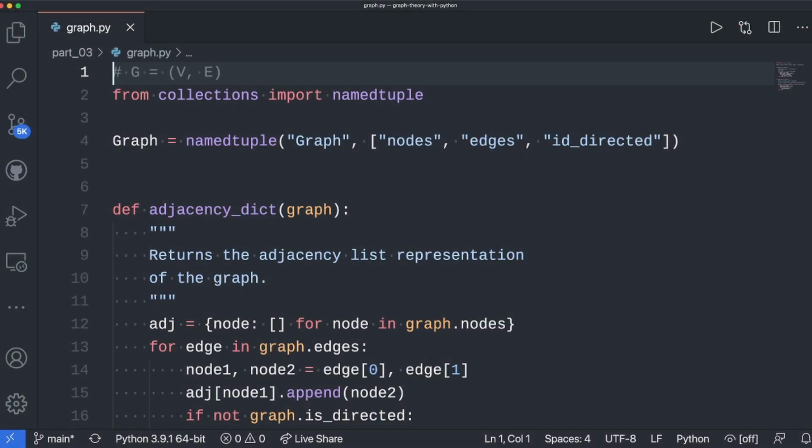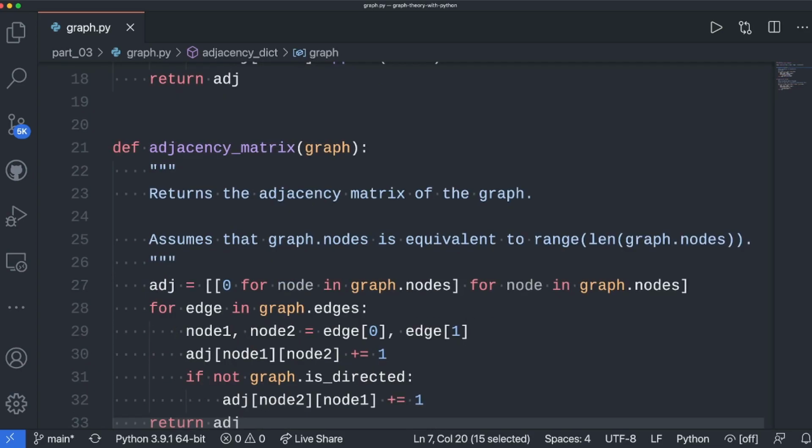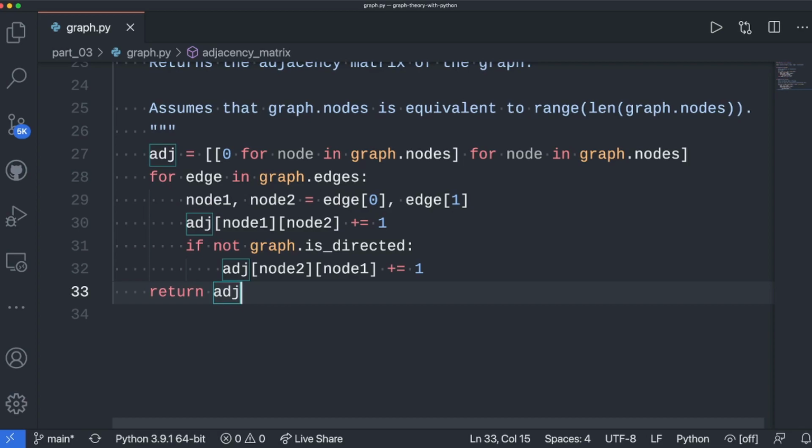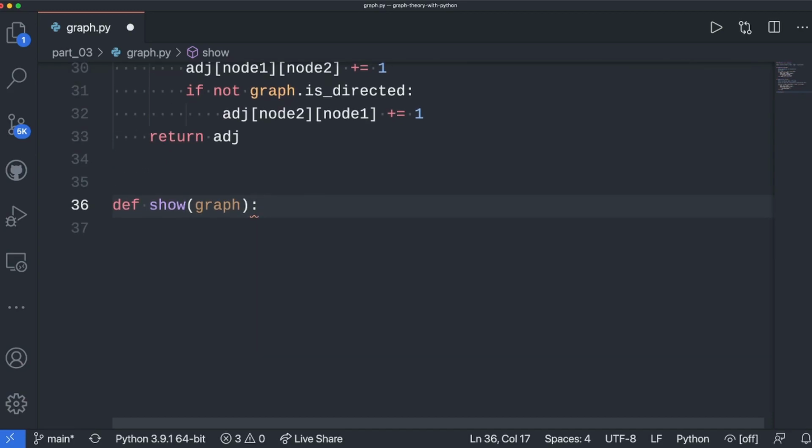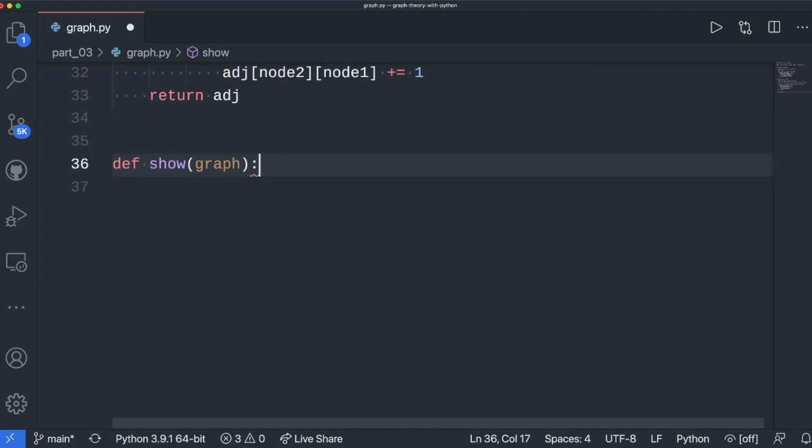I'm now looking at the graph.py file we created in the last video. We've got our graph named tuple type, our adjacency dict function, as well as our adjacency matrix function. Below the adjacency matrix function, I'm going to define a new function that allows us to visualize graphs created from the graph named tuple type. I'll call that function show. Let's give the show function a parameter called graph, and I'll scroll down to give us a little bit more room on the screen. The show function will do two things.